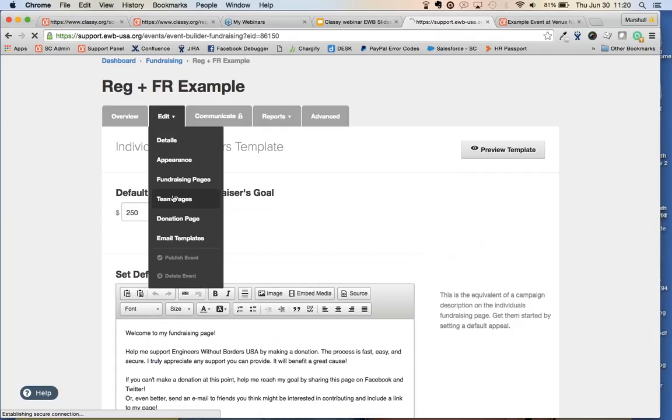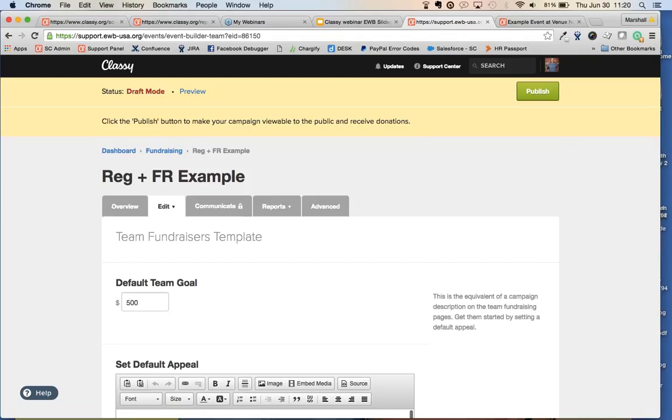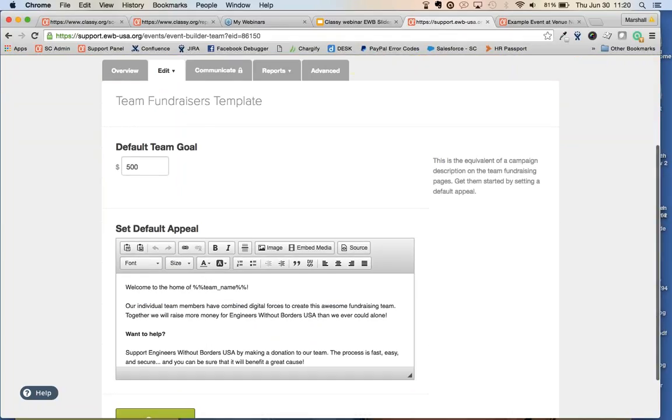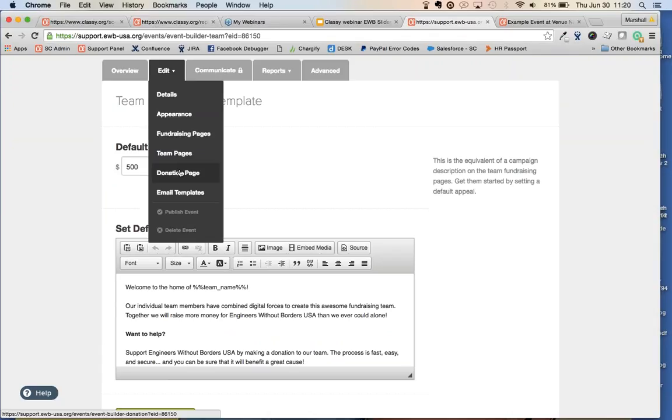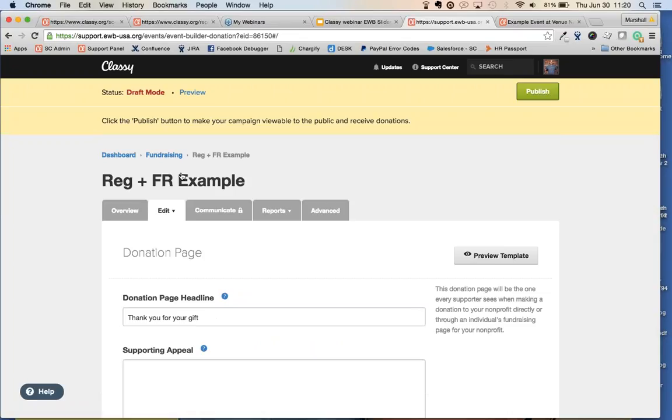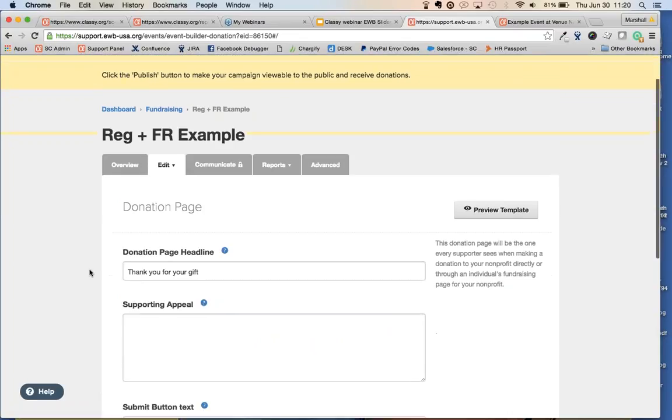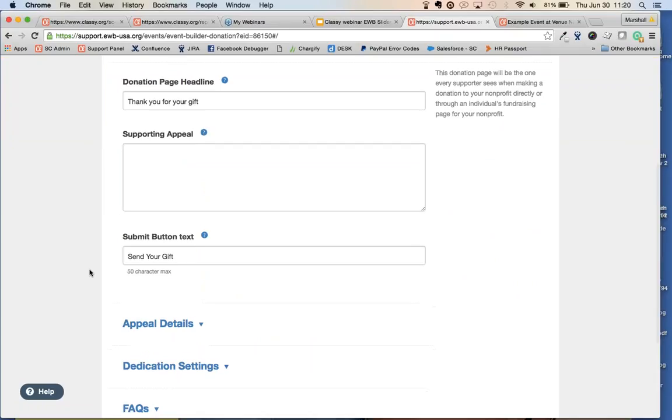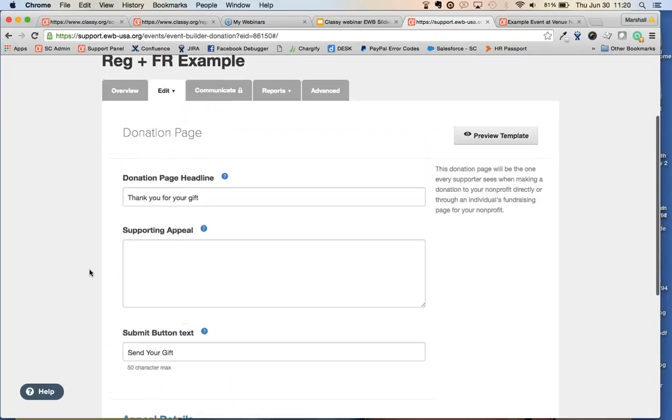Next under the Edit tab is Team Pages. So it's the exact same thing that we just looked at with individual pages, but now for team pages. So a default goal that the team can revise and default appeal that the team can rewrite. The donation page, this is identical to what we covered in the peer-to-peer training. So if you need a refresher on setting up a donation page, please refer to that training video.